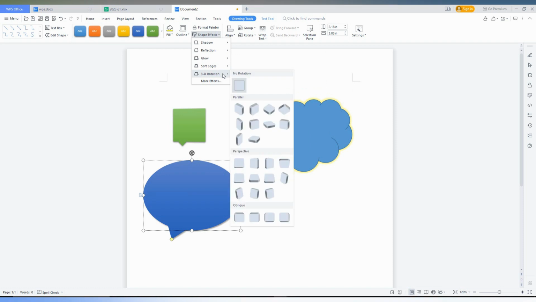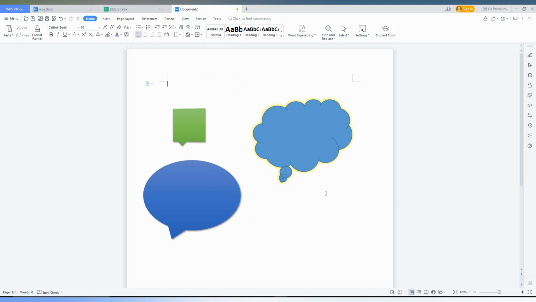So I think you have a clear idea about how to insert callouts in your WPS Office Writer.